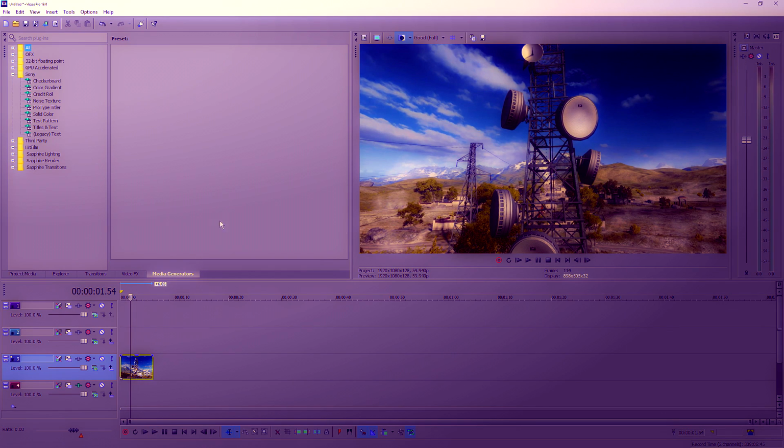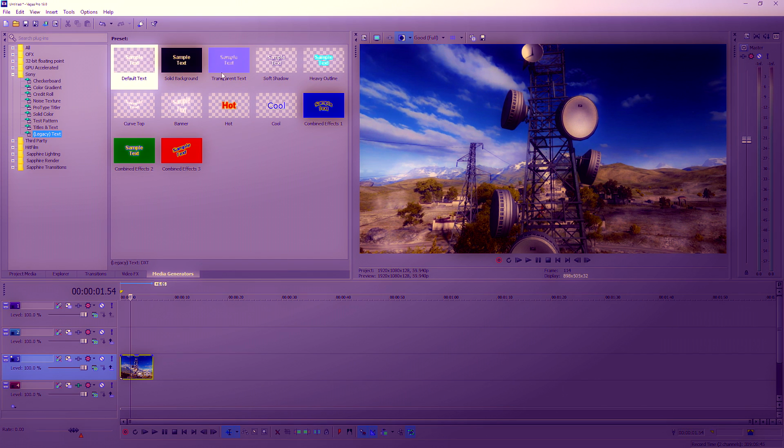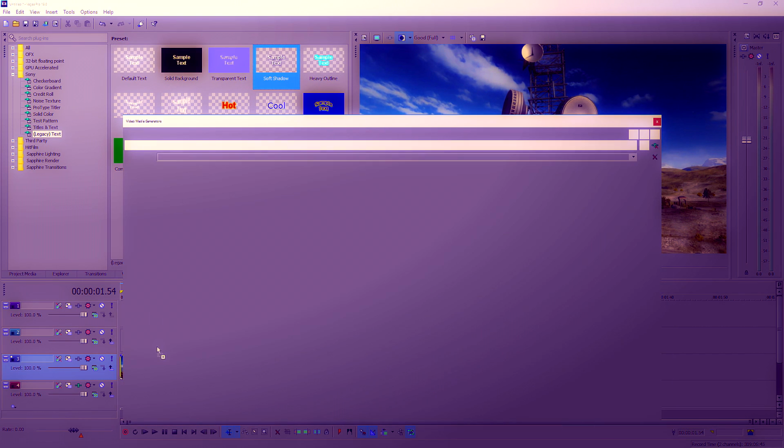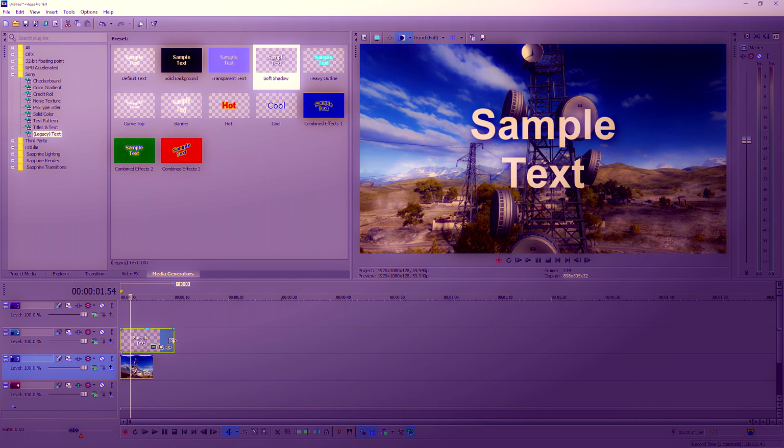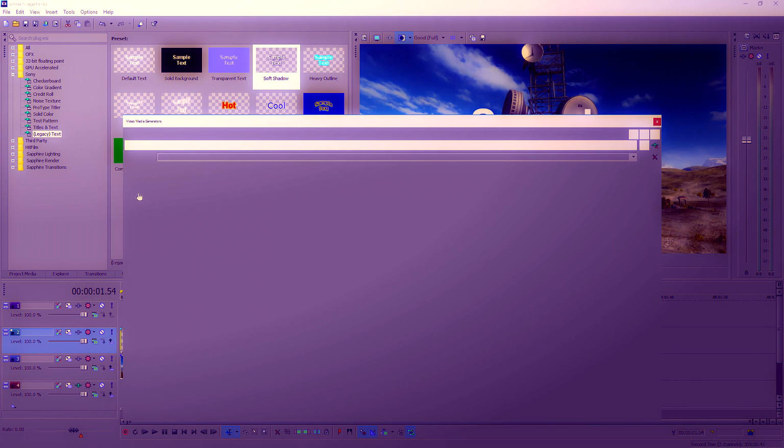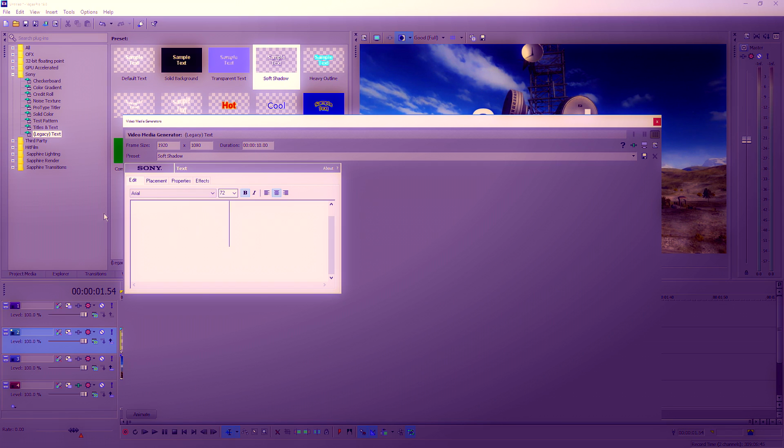So now you want to go to your media generator. You want to come down to the little Sony tab here. You probably won't have all these tabs here. I've got a ton of plugins installed. If you go down to Legacy Text and you click on the soft shadow, drag that on, make it the size of your clip. You can type pretty much whatever you want in here.